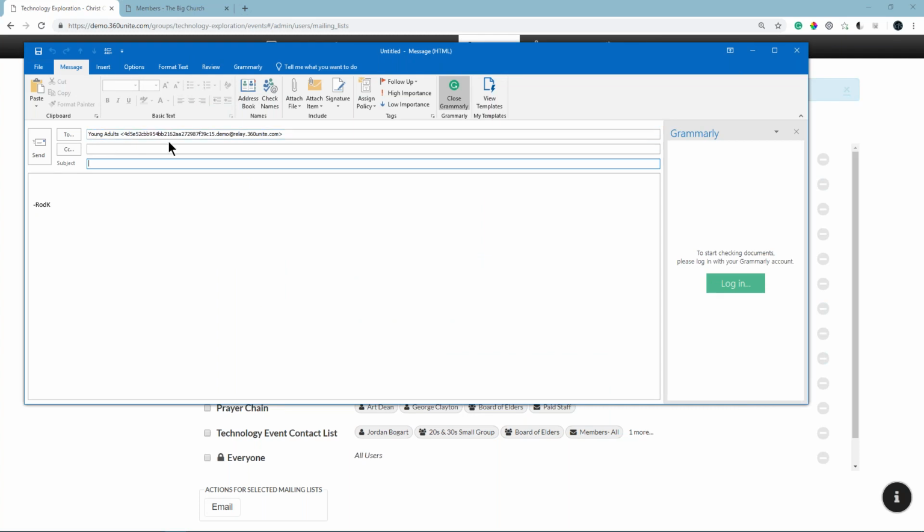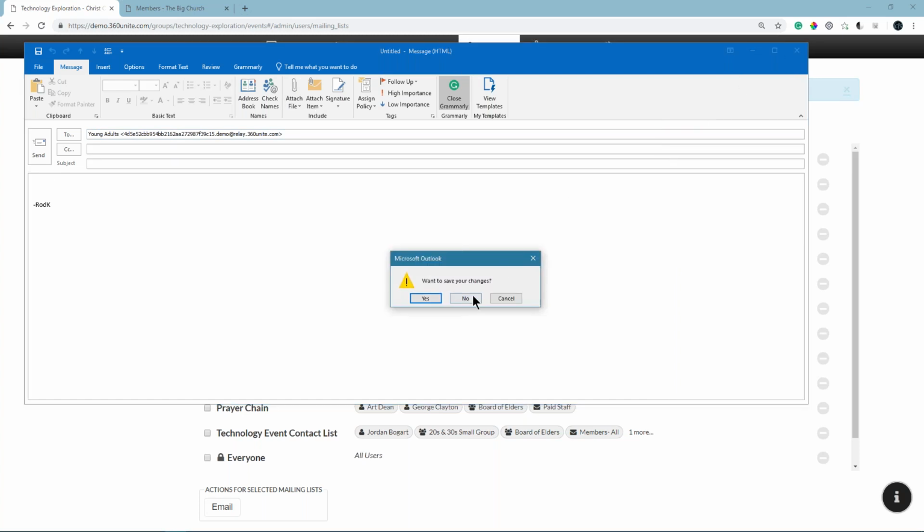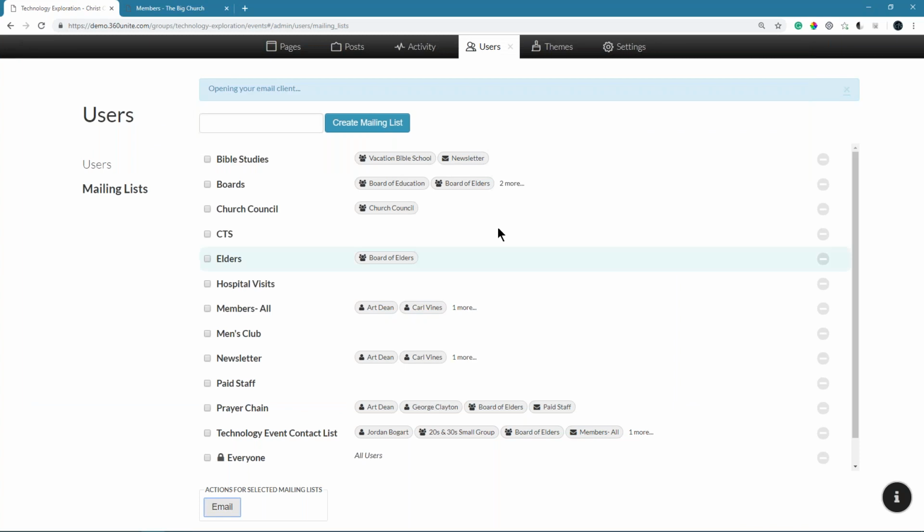So then it'll show here, it'll cloak the email addresses so everybody can't see all of the email addresses. Then at that point in time, you could type in your subject, fill in the body, and attach any files and send your emails out at that point in time. Okay, so I'm going to say no to save changes.